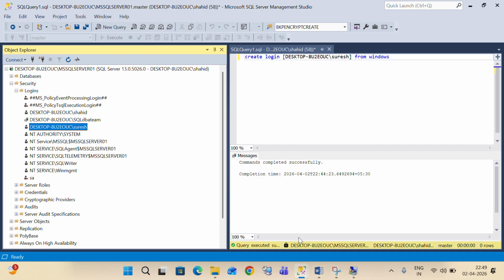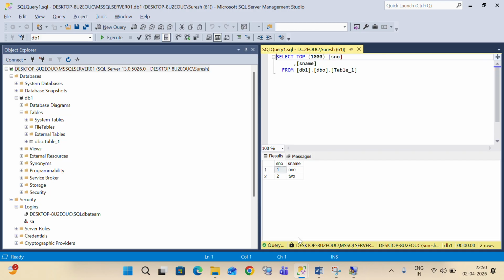So this is the securable. Suresh is accessing database table 1, that is the principal, and these objects, views, tables, whatever it is, are the securable.